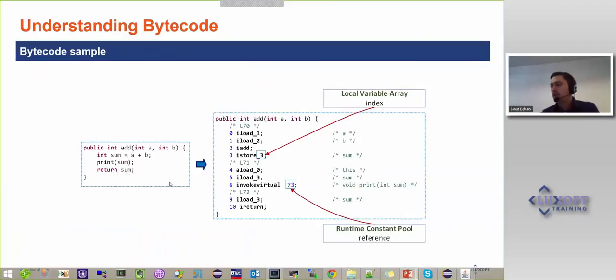Here is mainly our initial method. It's really a simple method. It adds two numbers. It does the sum of them. It prints the sum and returns it. And here is the bytecode after we disassemble it. At the bytecode level, as we discussed, we have these opcodes: load, add, store, invoke virtual, return are the opcodes.